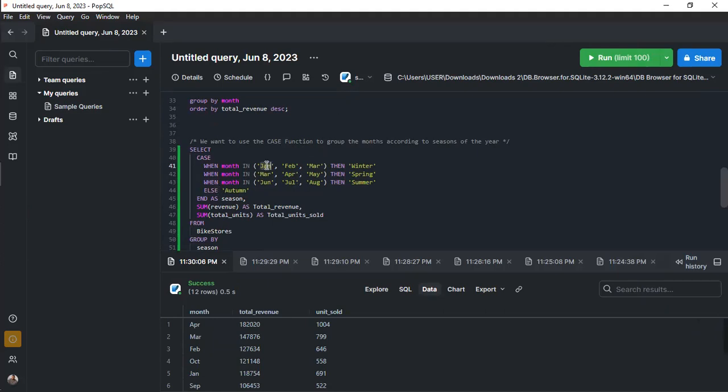So this should be December, January, and February should fall under the winter. So what I'm just trying to tell SQL is, if it's December, January, or February, let it fall under winter. Then if it's March, April, May, let it fall under spring.